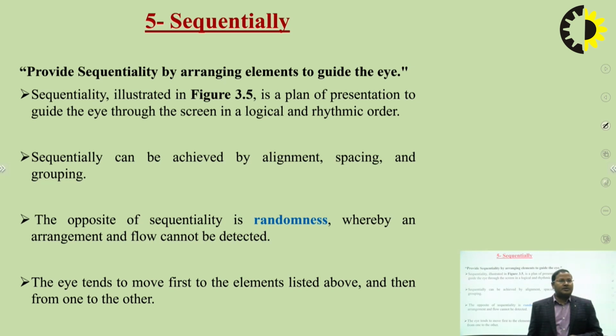Next property is sequentiality. Provide sequentiality by arranging elements to guide the eye. Sequentiality is shown in figure 3.5. It is a plan of presentation to guide the eye through the screen in a logical and rhythmic order. Sequencing can be achieved by alignment, spacing and grouping. The opposite of sequentiality is randomness, whereby an arrangement and flow cannot be detected.